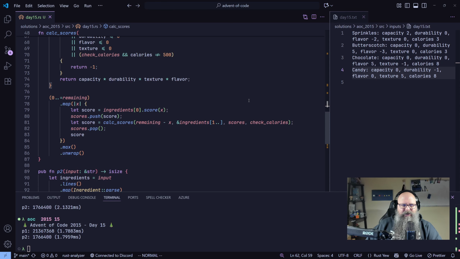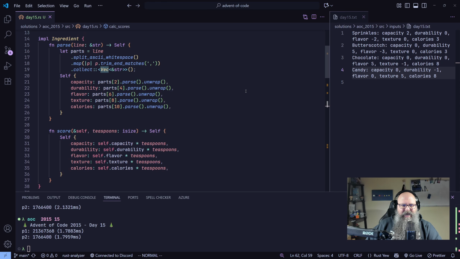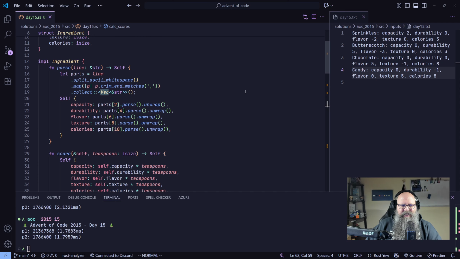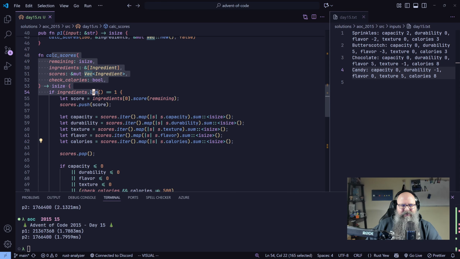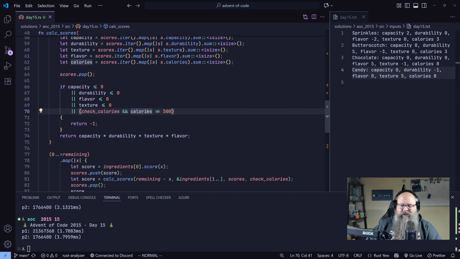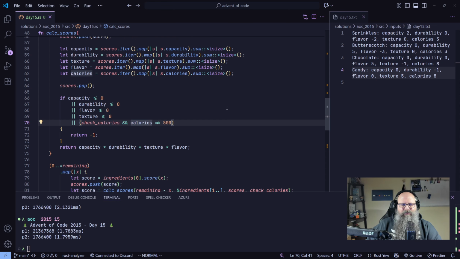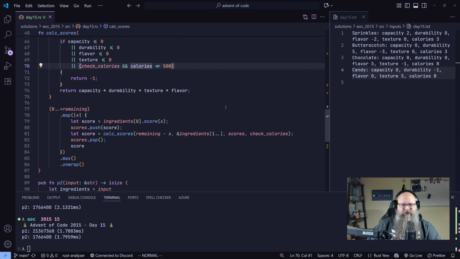Anyway, there you go. Day 15 in the bag. I think this code becomes pretty readable, at least in my mind, when we have this calc scores. So send me yours though. I'd love to see what you think about how you solved it. Maybe you found some more readable ways to do this, and that would be great. I'd love to see it.